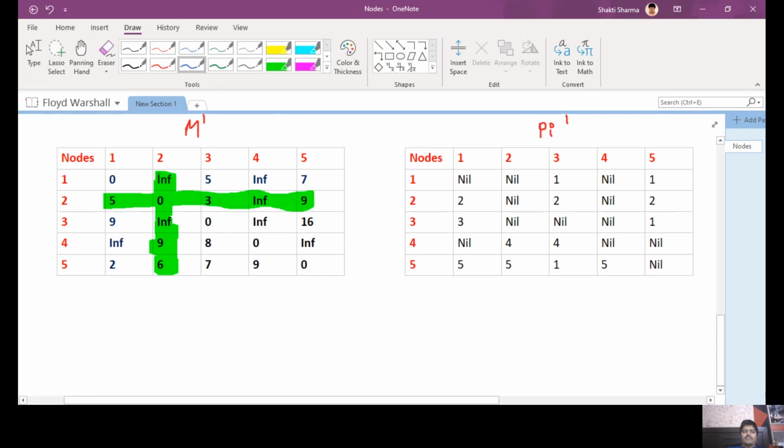Now let's see. 5 plus infinite is again infinite. The 0 will not change. Now the first value is infinite in this row, green color, so there will be no change in the first row. So I can put it all checked. Similarly, the value here is infinite, so there will be no change in this row also. So I can put it like this. Okay, now I can check. So 9 plus 5 is 14. So this value will change to 14.